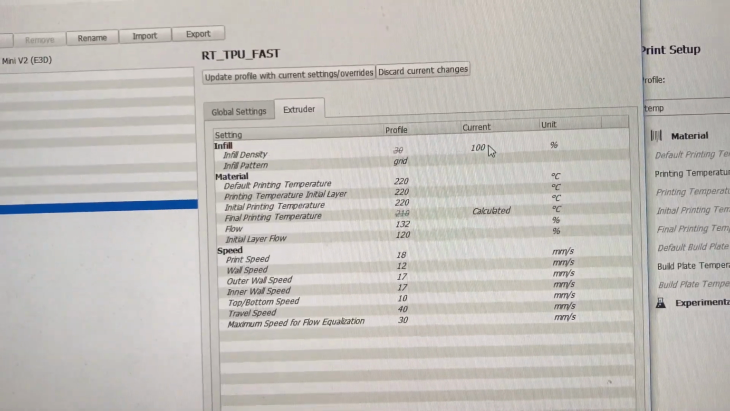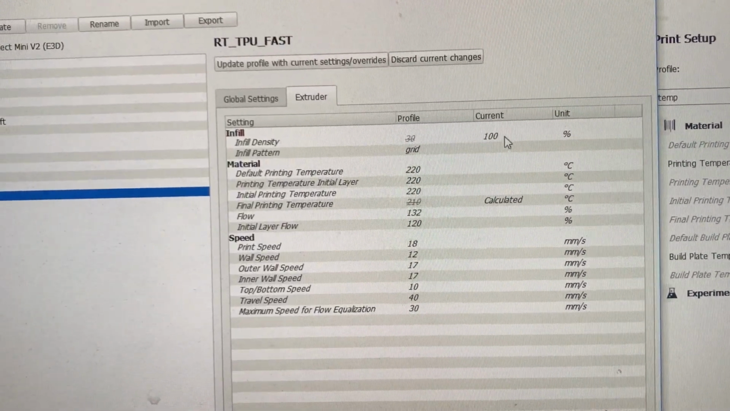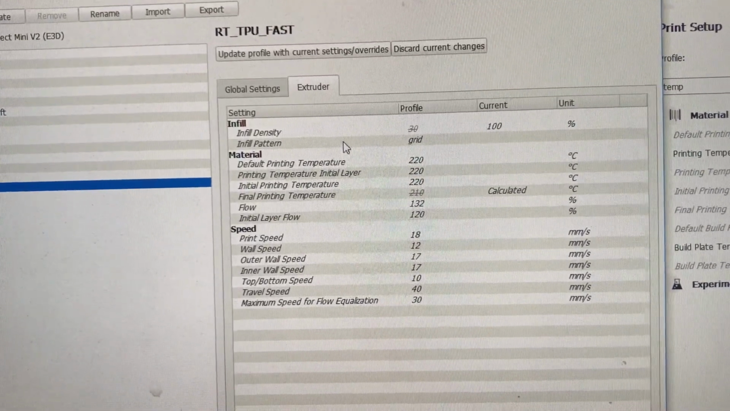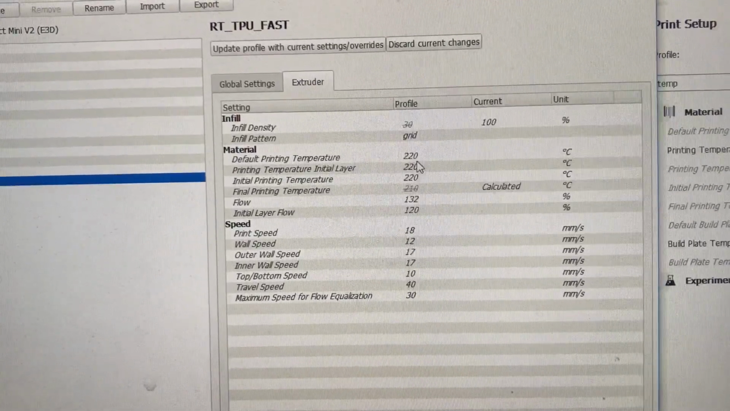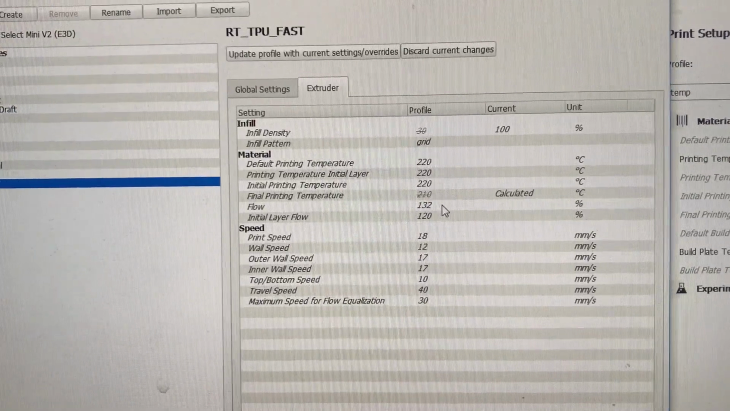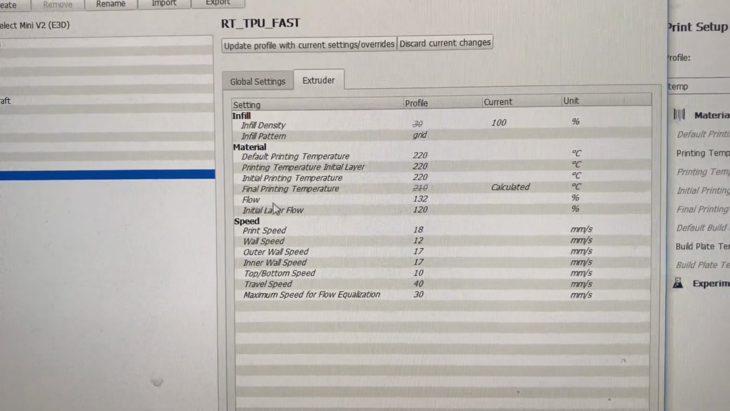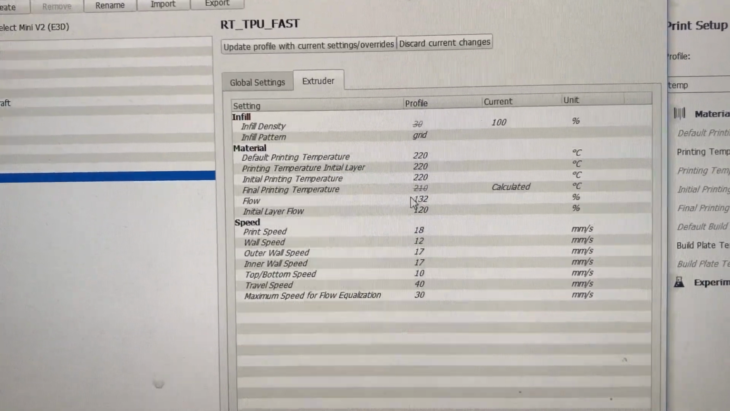As I mentioned, this part that I was printing was 100% infill. That's where I've overridden it here. My temperature for TPU, I use 220. Seems to work fine. Now this is where things get a little strange.